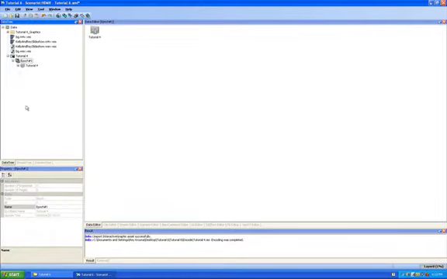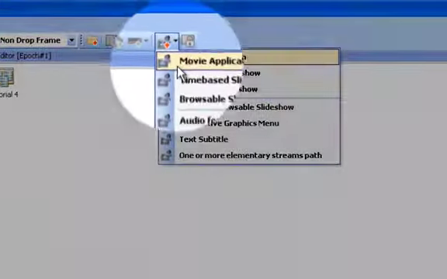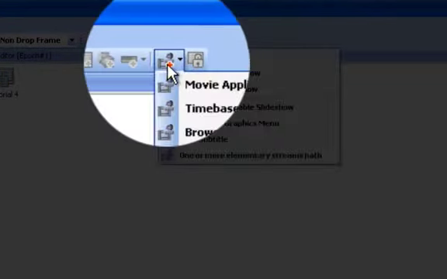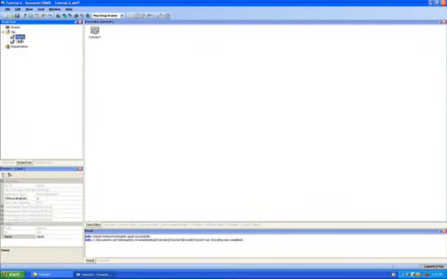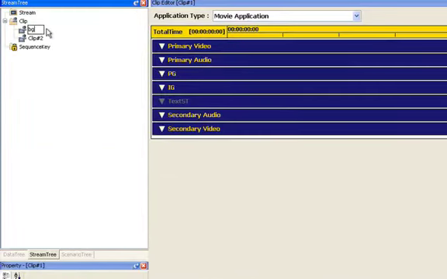So now what we're going to do is go into the stream tree here, and we're going to make a couple new clips. You do that by clicking here, and we're going to do a movie application and an interactive graphics menu. We're going to rename this one to background, and rename this one to main menu.